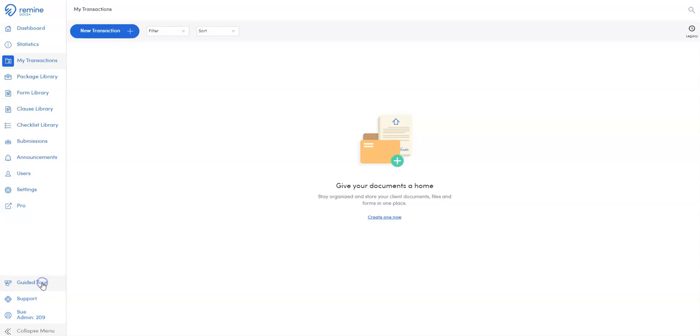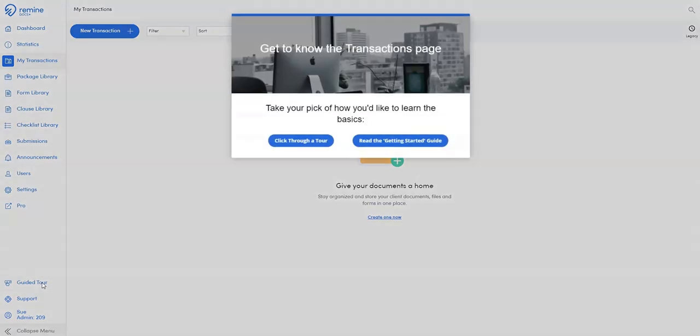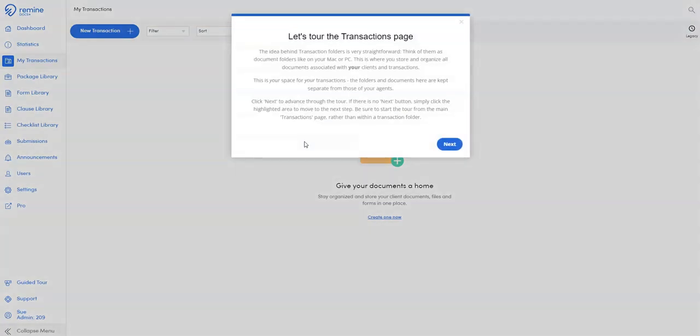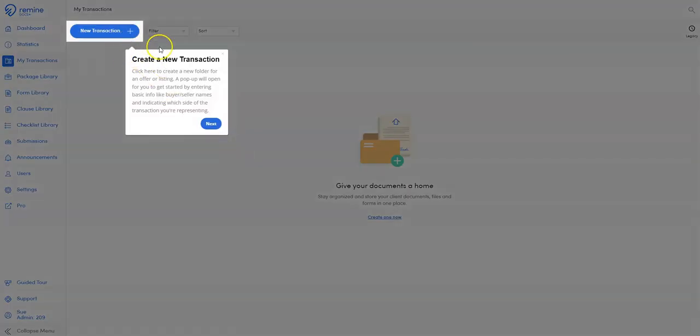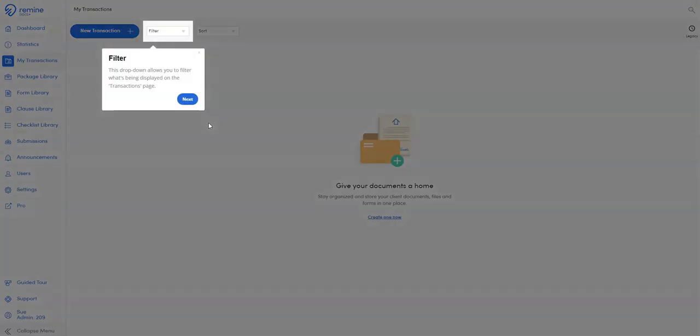So if I click on guided tour, just to give you a little example, I can either take a click-through tour or I can read their getting started guide. The click-through tour just allows me to actually see by clicking next. It'll say, here's how you start a new transaction. Here's how you filter your transactions, etc.